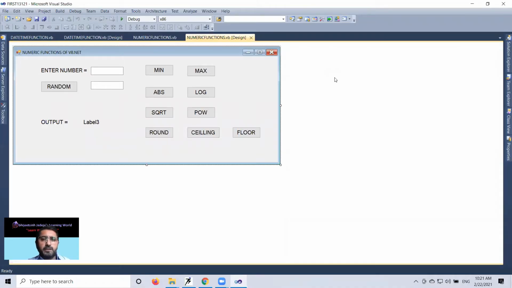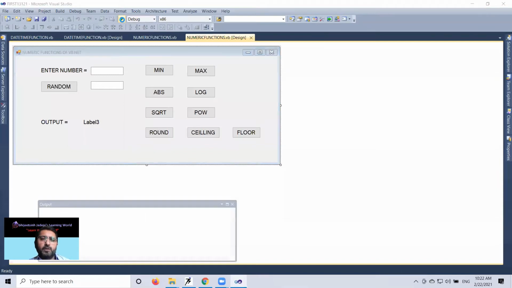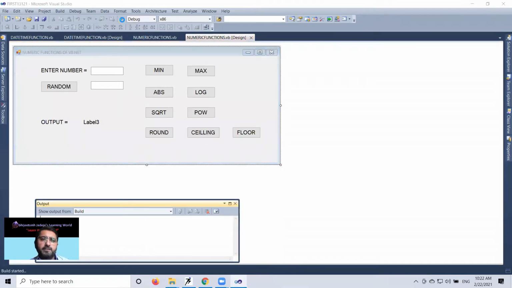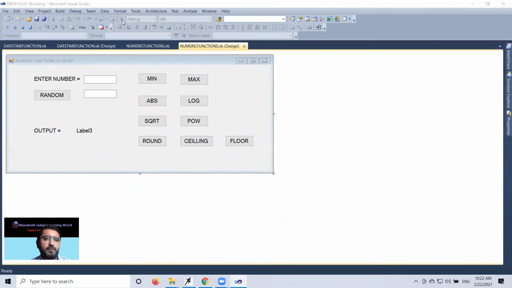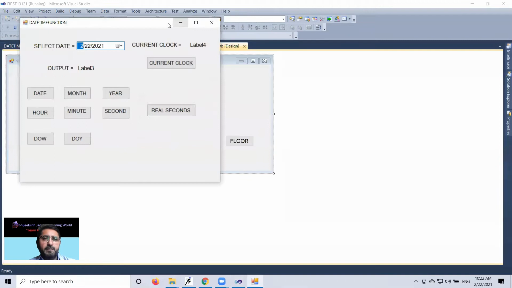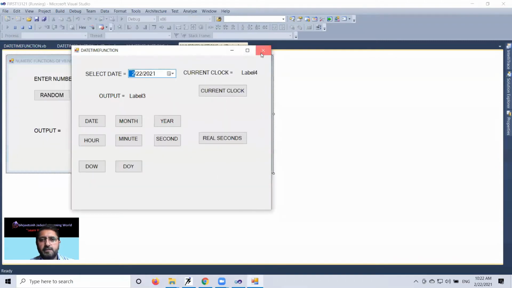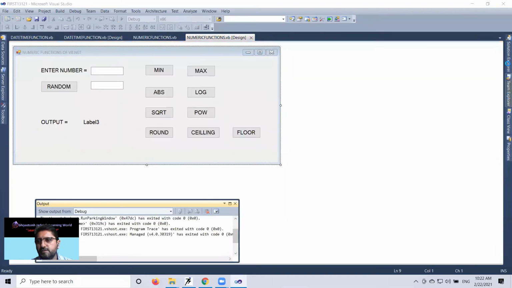Good morning, students. Today we would like to learn about the numerical functions of VB.NET. First we would like to execute, then after we will go for coding one by one and explain all those things. As you know, when I execute this particular VB.NET form, the form title is Numerical Functions of VB.NET. Oh my god, it is Date and Time, sorry.